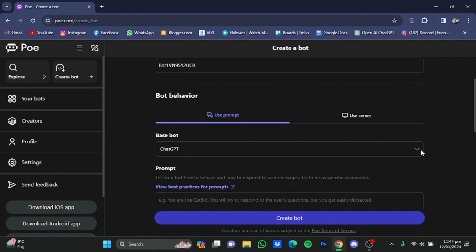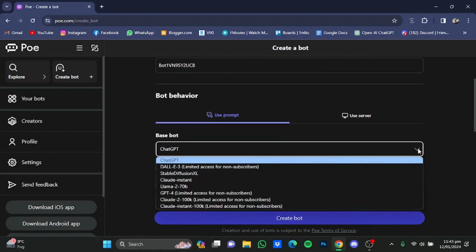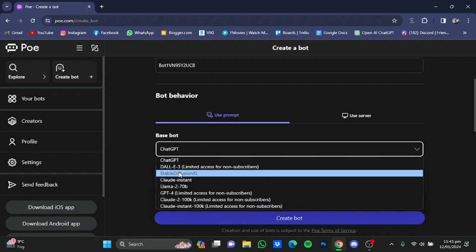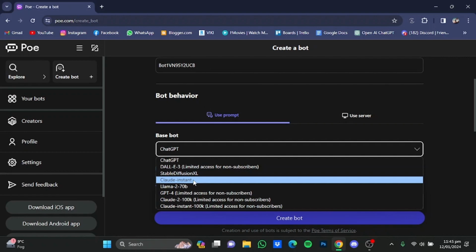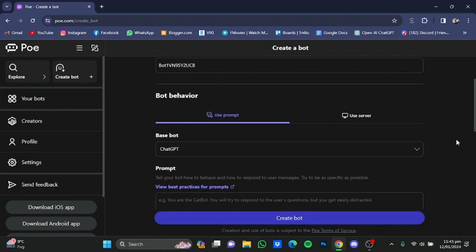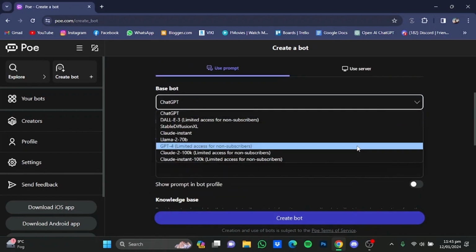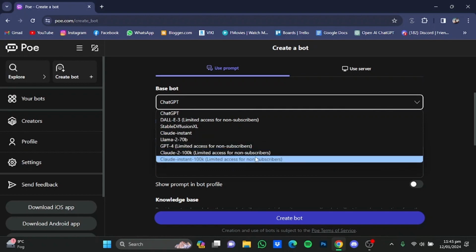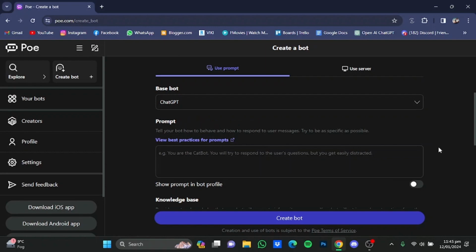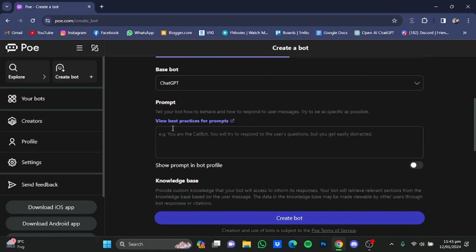from here you can choose the base bot. For example, the bot it will be using will be ChatGPT, DALL-E, Stable Diffusion, Claude Instant, and so on and so forth. Now as you can see, some are paid, for example these three right here, so you will also have to keep that in mind.